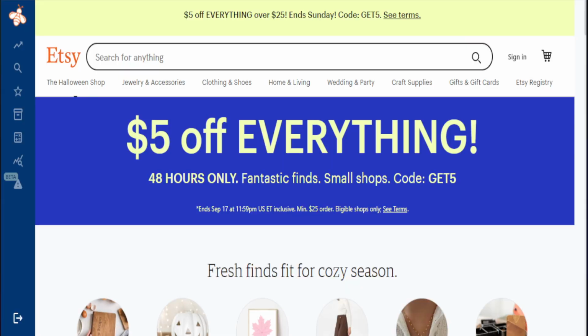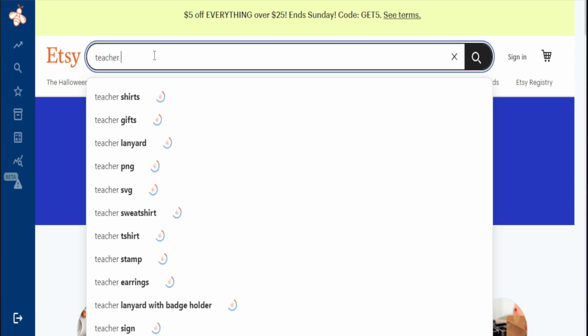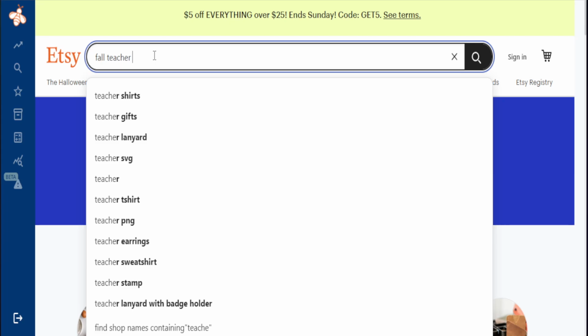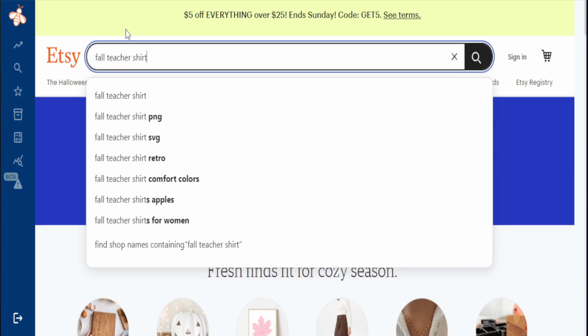So when we come to the Etsy search bar, I like to just plug in a specific person or profession along with the season that we're in. So one of the professions I think is selling well all year round is the teacher niche, obviously. And we want to pair that with the fall season that we're in. So I would say fall teacher shirt. And again, we will see some things coming up.